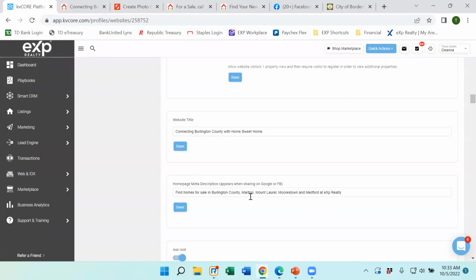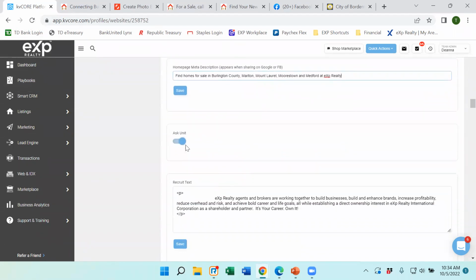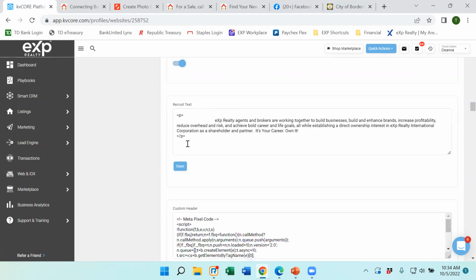You have the ability to identify a meta description, which is going to tie back to your Facebook page. I don't spend a whole lot of time on this component. I would say from your website build, spend more time on the website title than the homepage meta description. Ask unit defaults to on, so I leave that. That gives the visitor the ability to ask a question or to send you an email to try and reach out to you if they want to contact you.